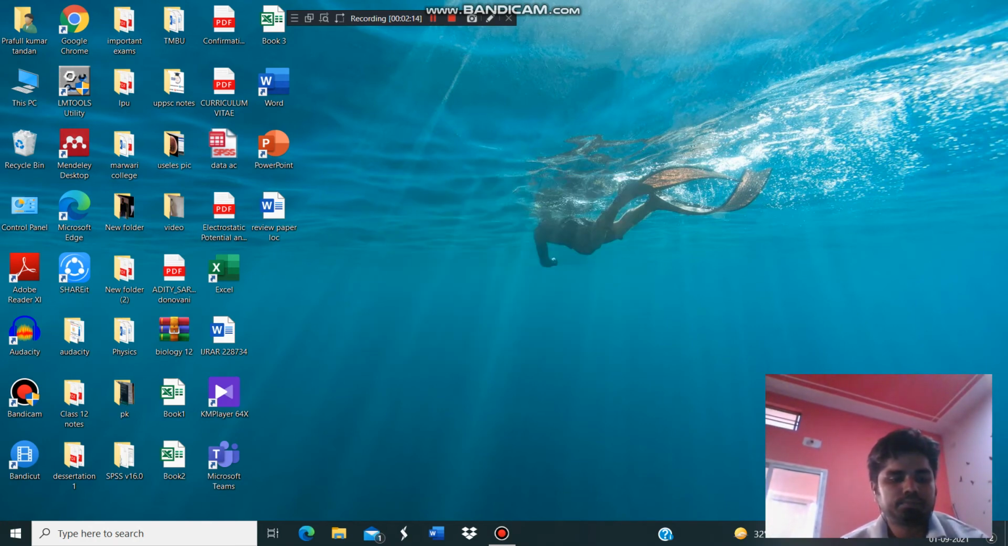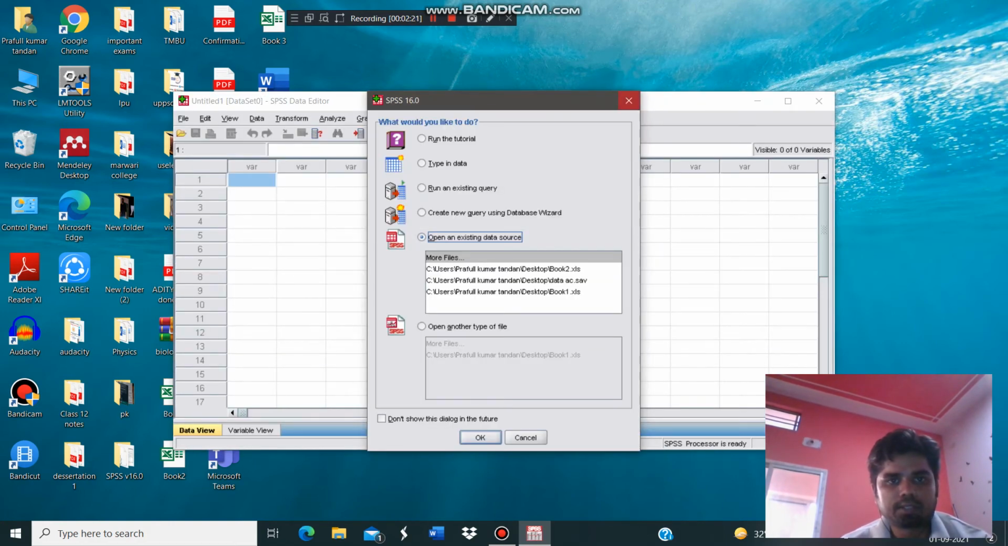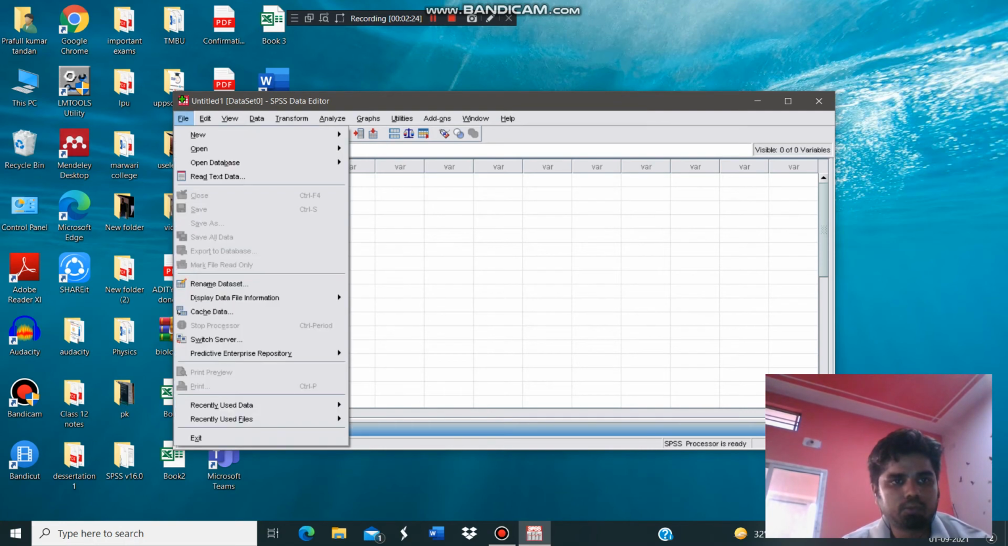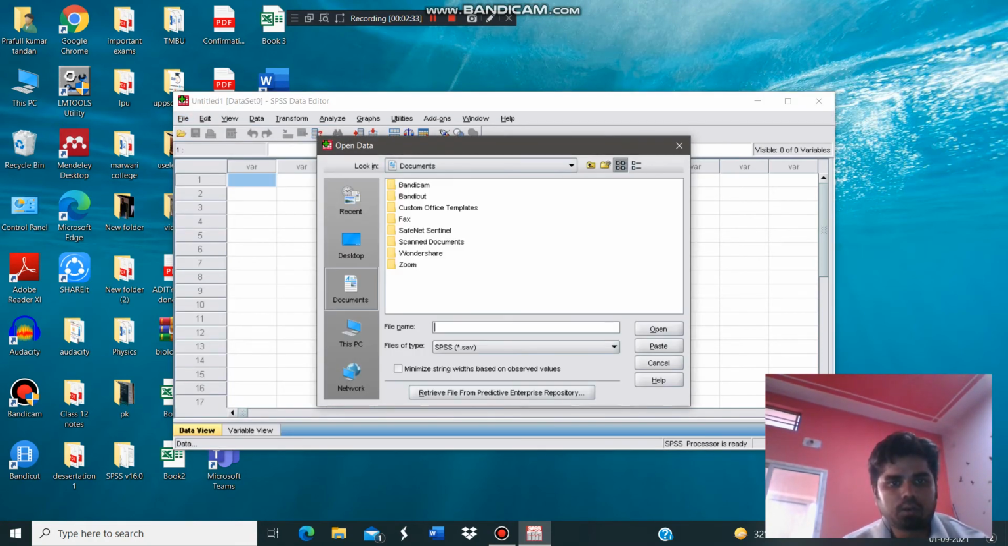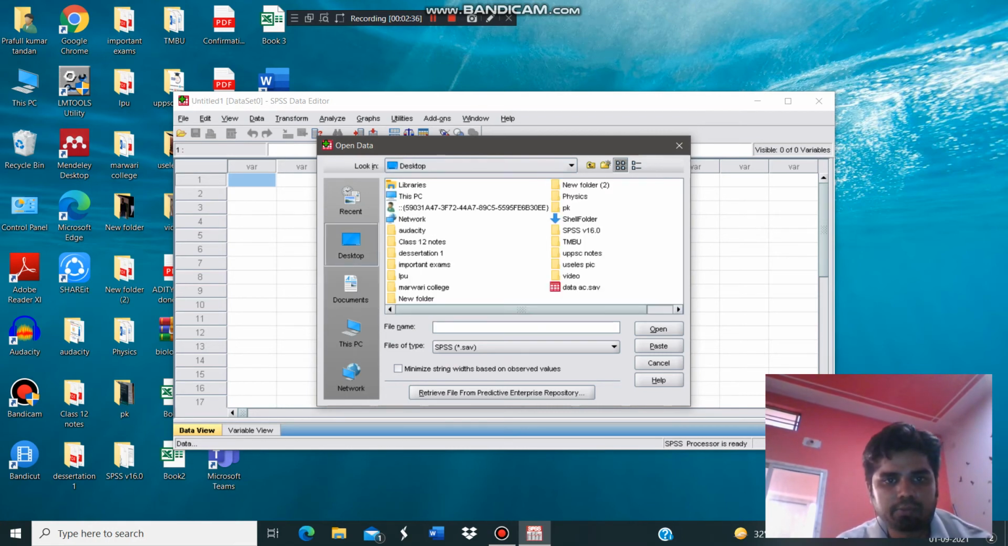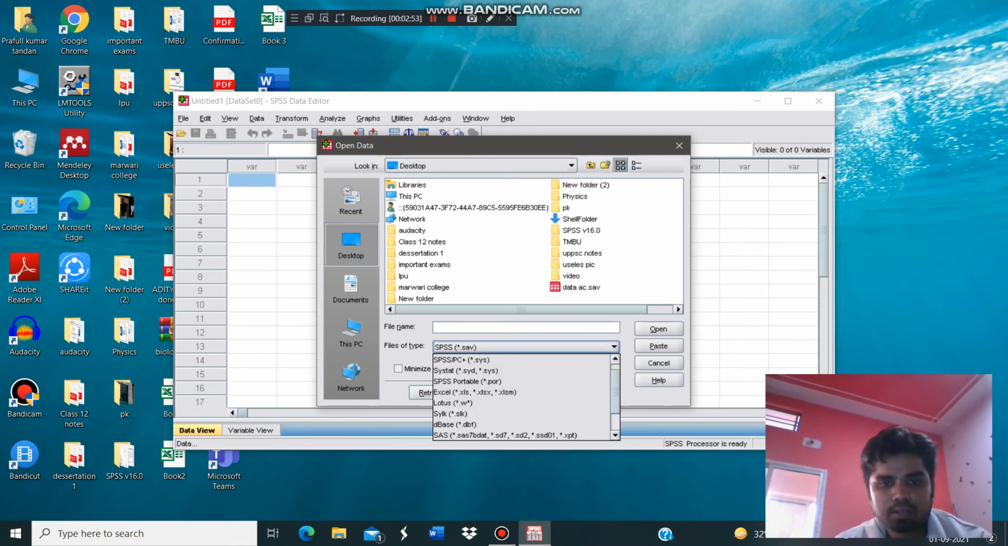So we will cancel this. We will go to the File menu, then go to Open, then Data. Now we have saved our file on the desktop, so we will find it there. We can see that no file named Book 3 is present, because the file type is SPSS .sav, but we have saved it as an XLS file type. So we will change the file type to XLS.